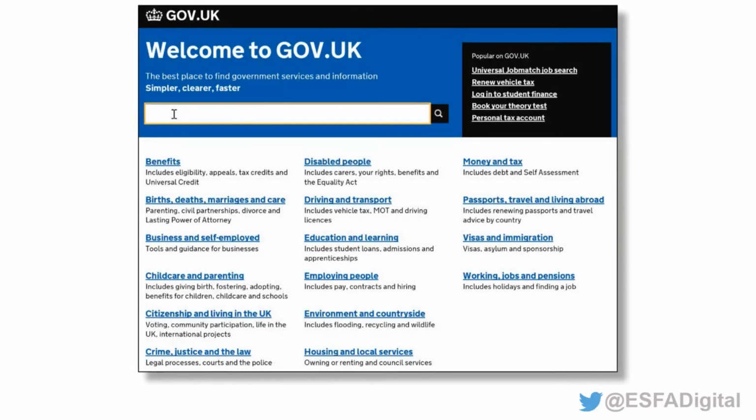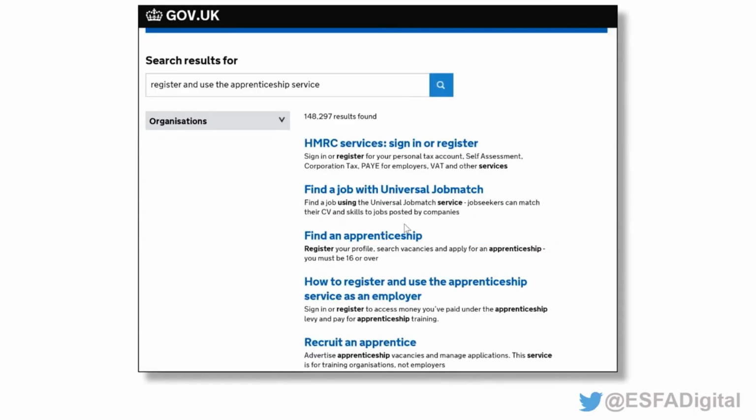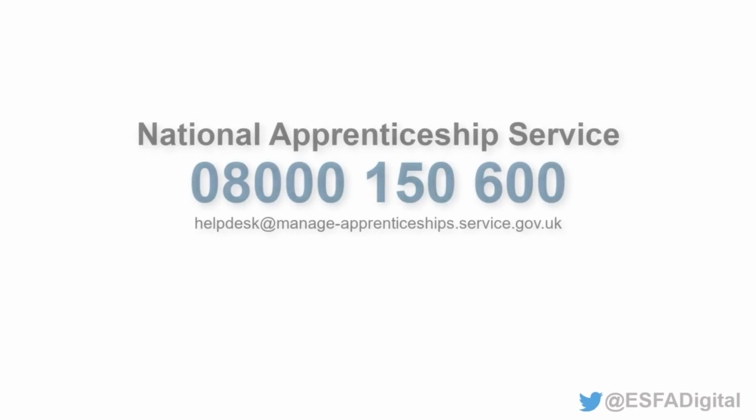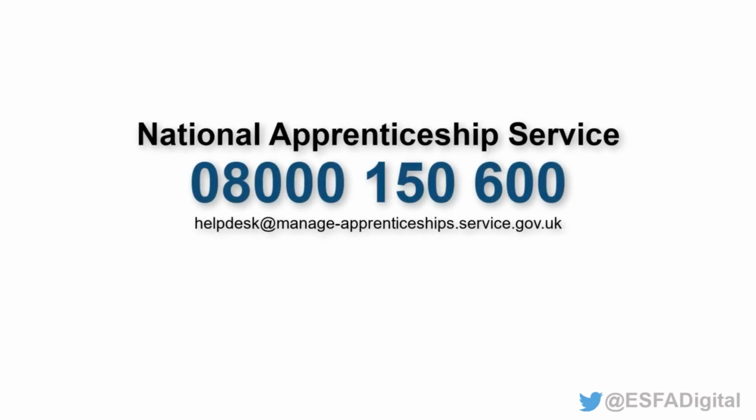Our guidance, called Register and Use the Apprenticeship Service, on gov.uk, provides simple instructions on how to register. If you're having trouble registering, then contact the National Apprenticeship Service for advice on 08000 150 600.